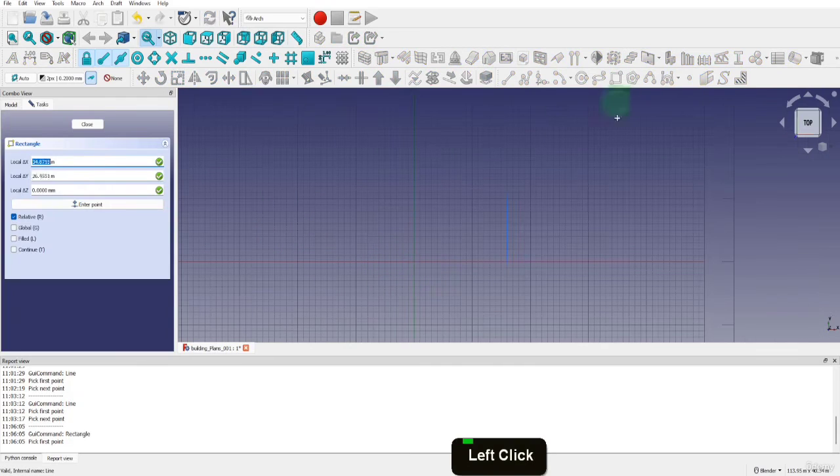So from the toolbar, select the rectangle tool. This tool is similar to the line tool as you first input the start point, then the second point. For the first, we can input 0 for the X. Press return and input 0 for the Y. Press return and input 0 for the Z.